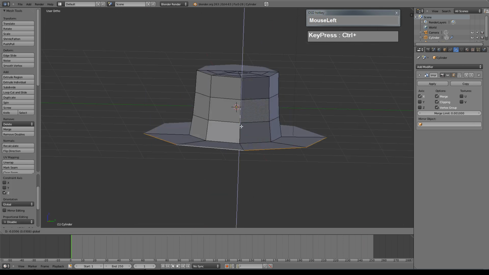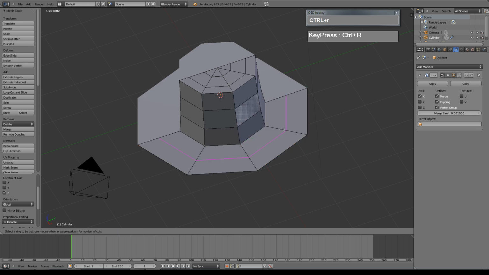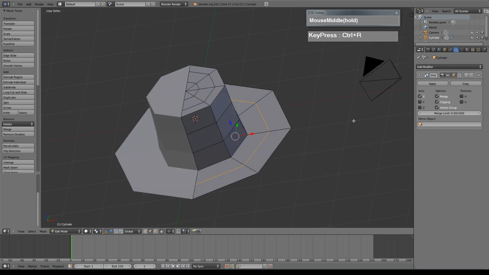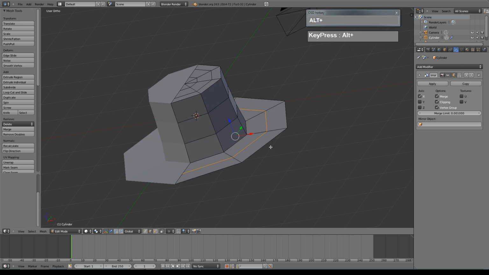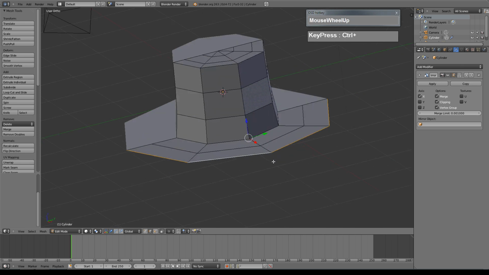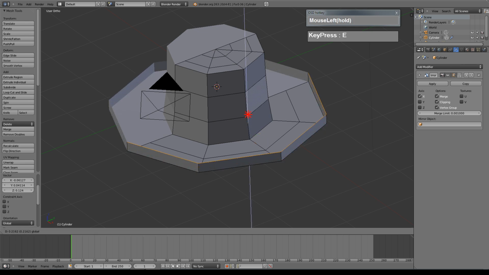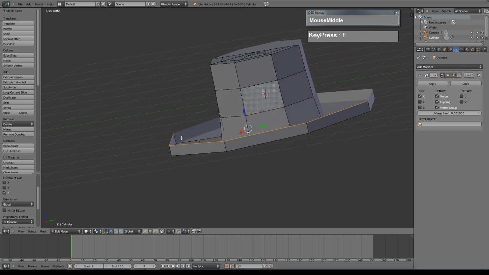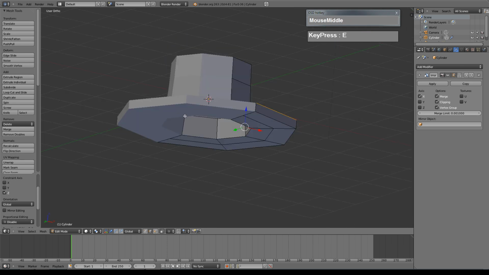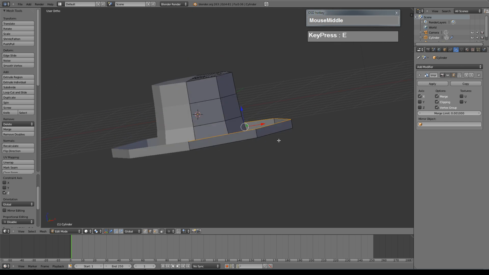Alright, and I'm going to press Ctrl R and insert another edge loop here. Okay, and then I'm going to press Ctrl R and select this edge loop, and I'm going to press E to extrude another edge loop that goes up like that. Alright, using the manipulator to move it out like that. So you have your base, the basic shape of your Homburg hat.